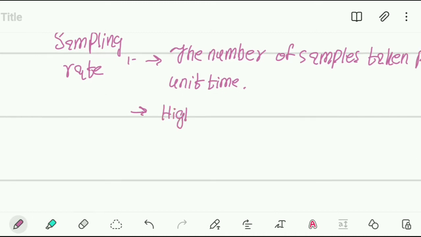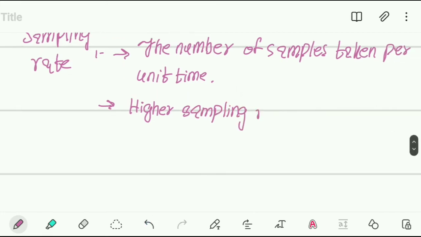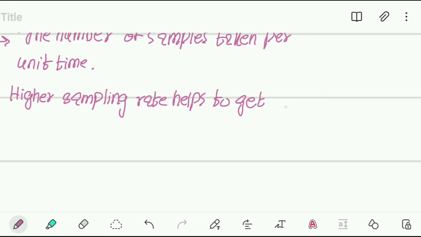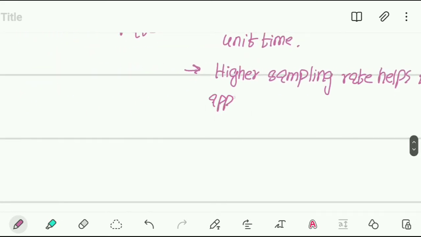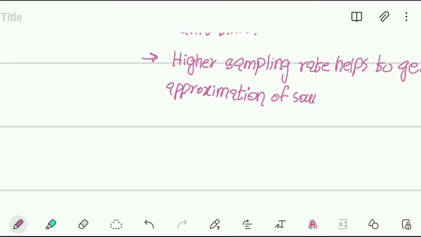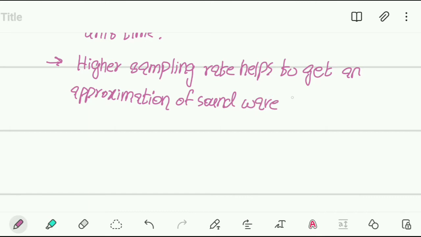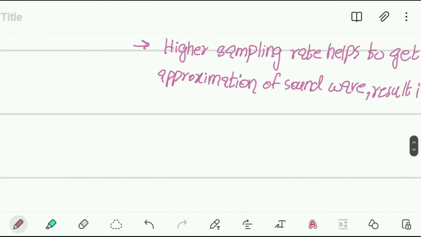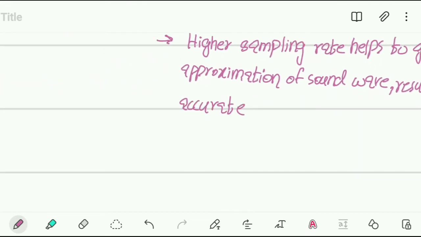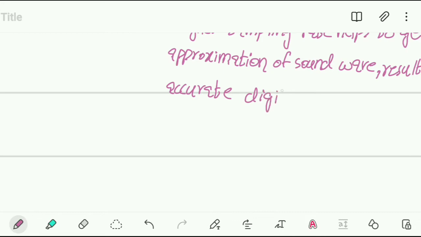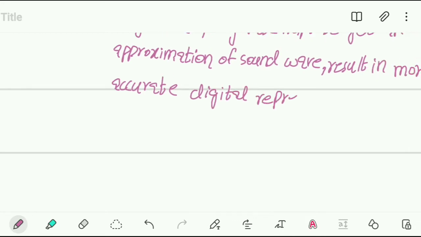A higher sampling rate helps to get an approximation of a sound wave, resulting in a more accurate digital representation.